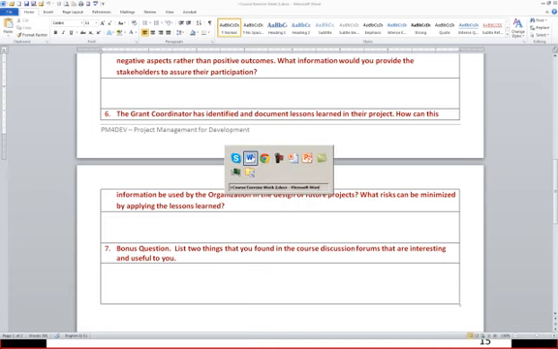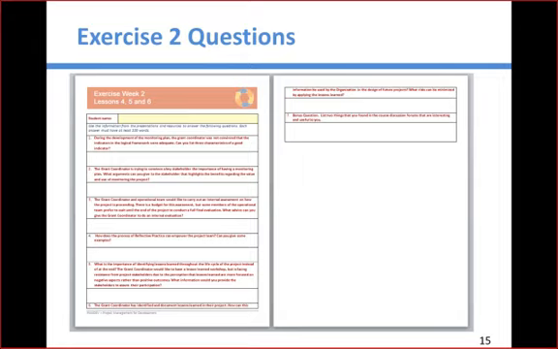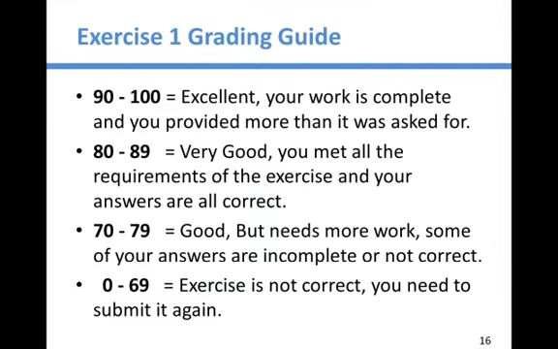Very good. I'm going to change my screen back to my presentation. The grading guide for the exercises is from 90 to 100: excellent, your work is complete and you provided more than was asked for. 80 to 89, very good: you meet all the requirements of the exercise and your answers are all correct. 70 to 79, it's good, but needs more work: some of your answers are incomplete or not correct. And 0 to 69, the exercise is not correct and you need to submit it again.